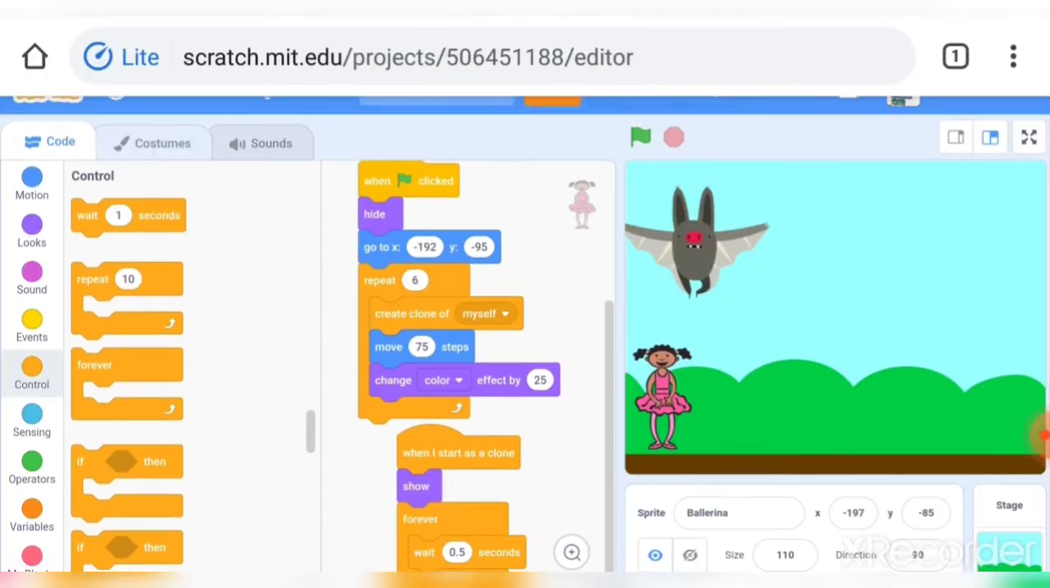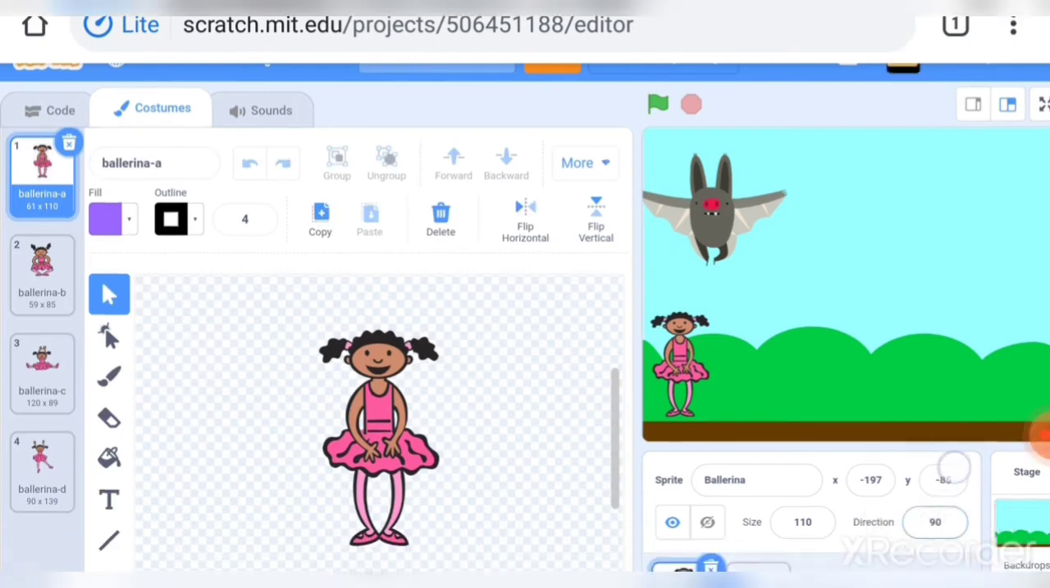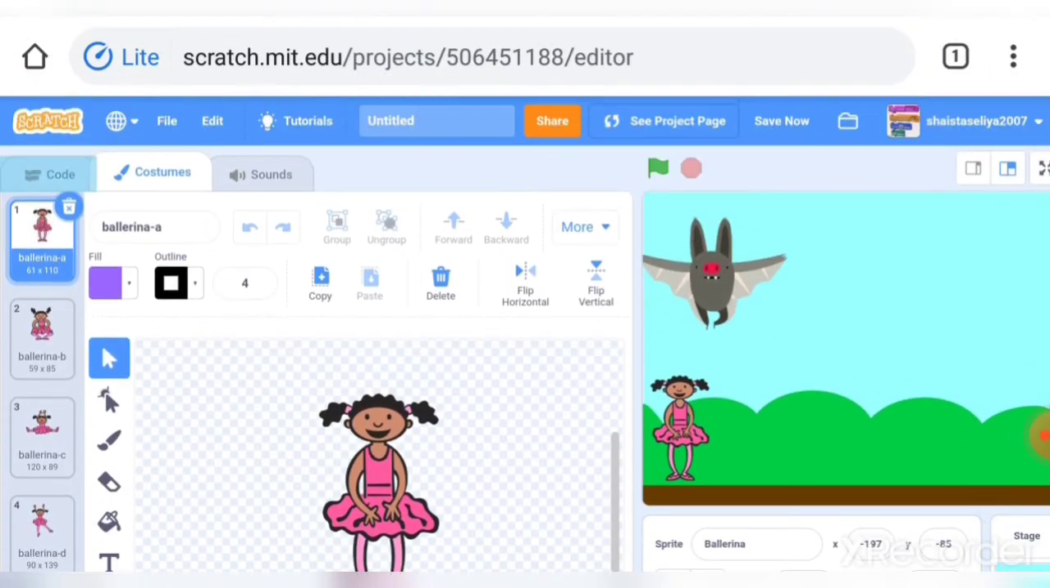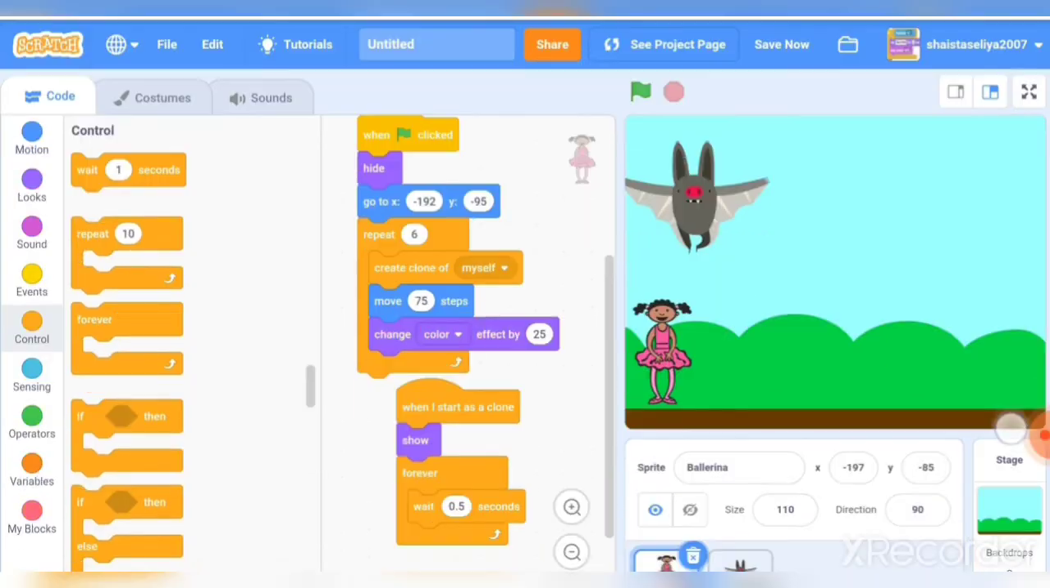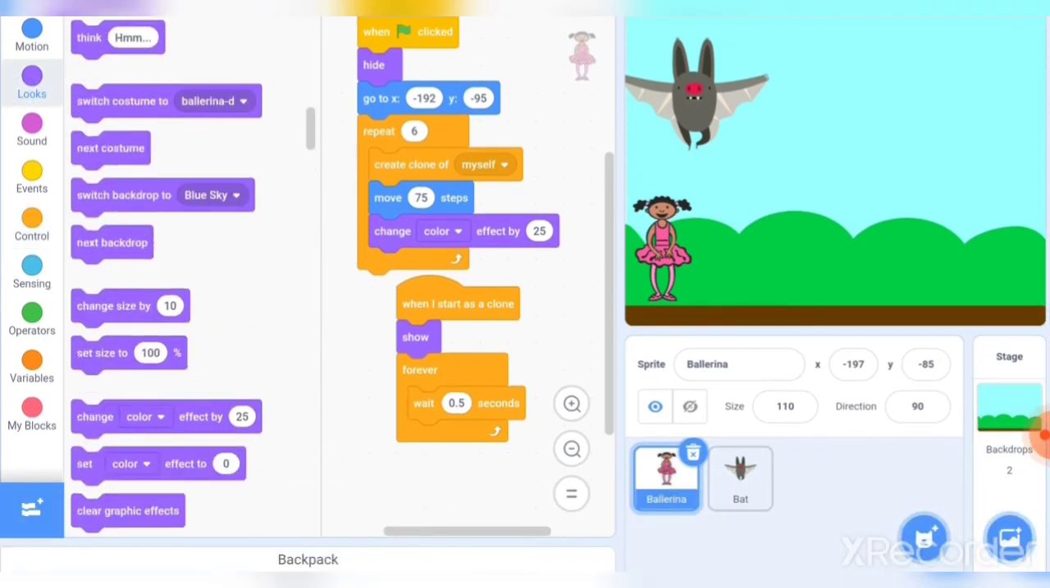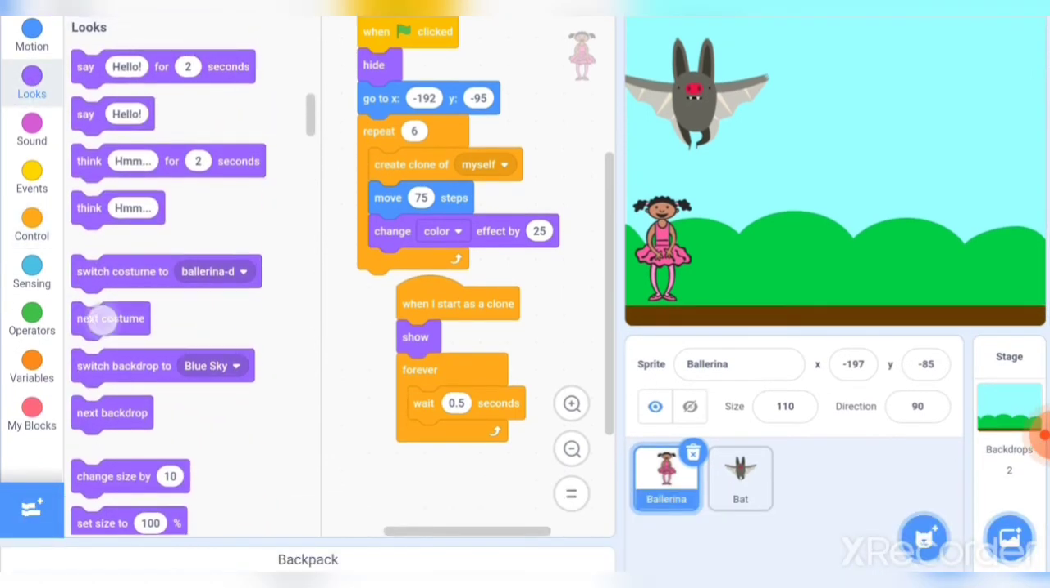How many costumes does the ballerina have? We will see. Yes, there are 4 costumes, so I don't want to put each and every one. I will simply go to the looks block and take "next costume". You can see here, all the costumes will appear.